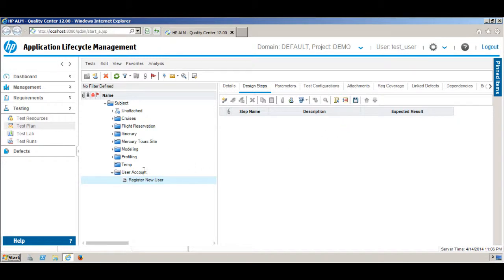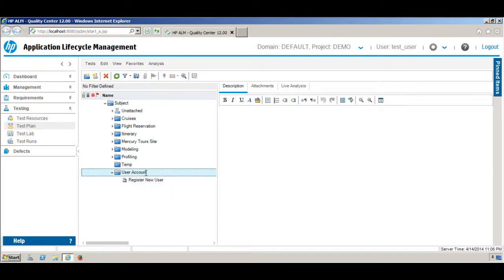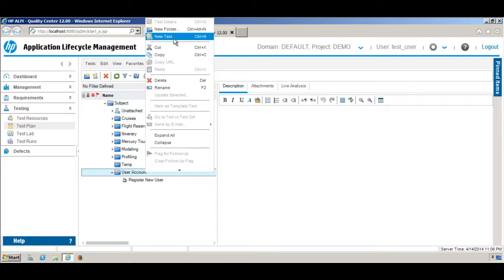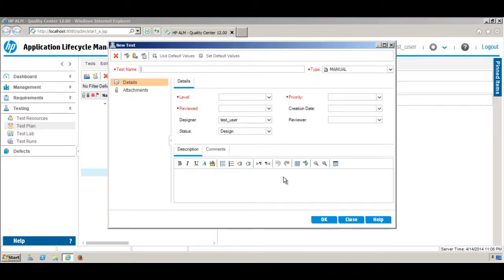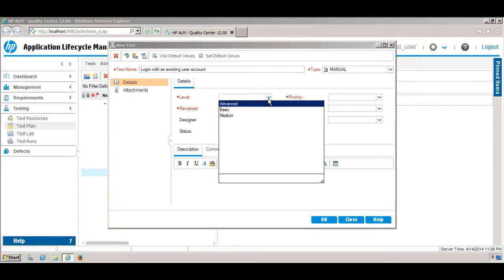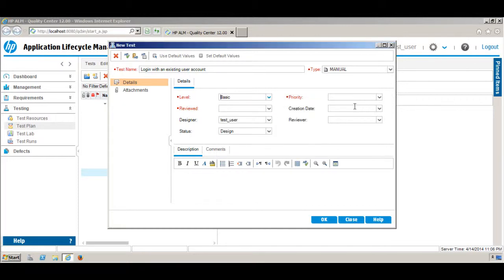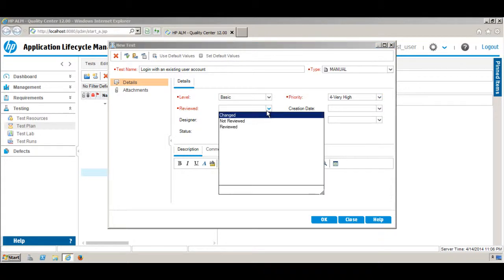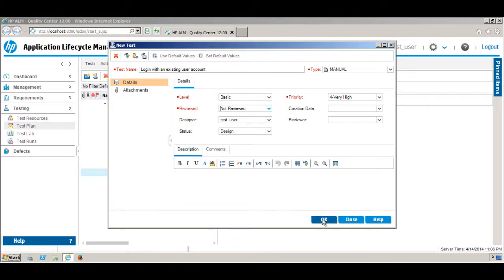Before that, let me add another test case. This time I will right click on this folder and select New Test, and I will name this test case to test the login with an existing user account. Again, this is a manual test case, and the level I'll say basic. Priority is very high, because if the user cannot log in, it's a big issue. The review is Not Reviewed again, and then we click OK.